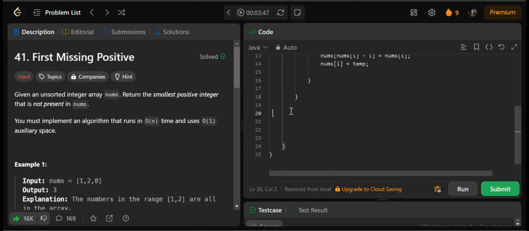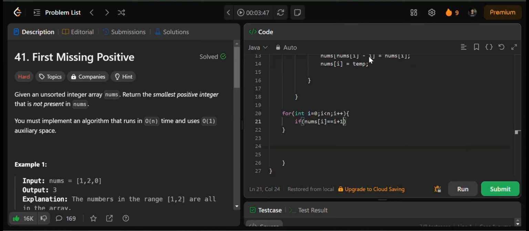Then I have to check whether all the values are valid or not. So I will go through all the elements and check if my current value is valid or not. If the current value is valid, I do nothing, but if not valid, I just return the first invalid value. Like for nums[i], the value should be i plus 1. That is valid, but if nums[i] is not equal to i plus 1, then I simply return i plus 1. And if all the values are satisfied, then I simply return n plus 1.